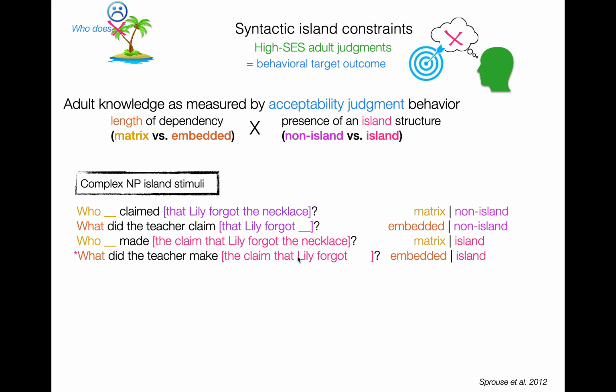Again, the pink part right here is the actual island structure part. So you can see it's present here, but absent here in these two. And you can do this for each of our four island types.